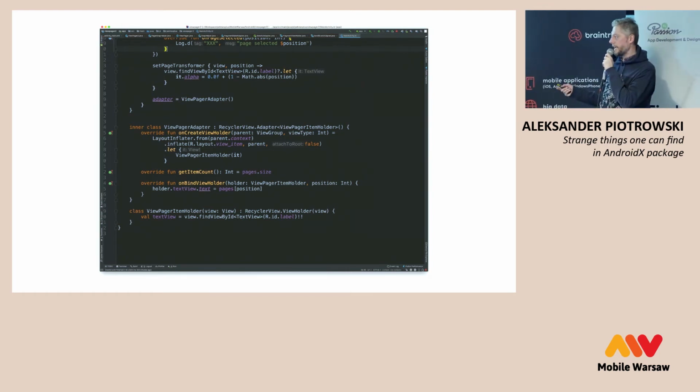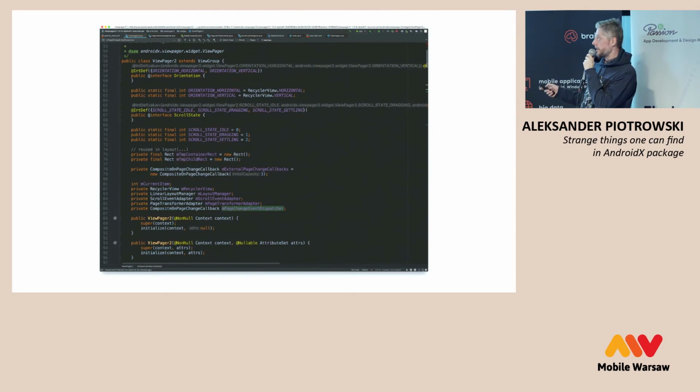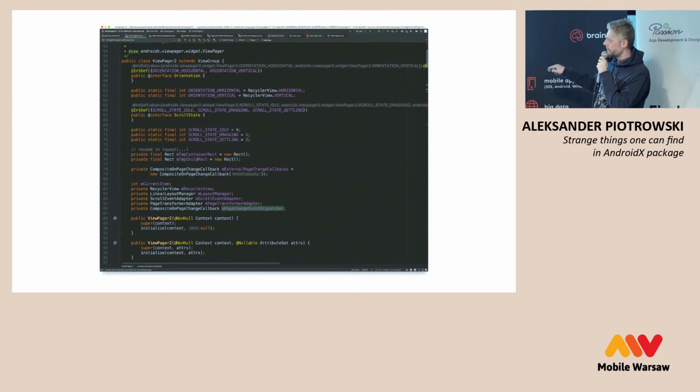But I think in the end, it's kind of cool that ViewPager2 is basically a ViewPager API on top of RecyclerView. So how exactly does it work? As you can imagine, there is no magic here. ViewPager2 is a ViewGroup. Inside of this ViewGroup, if you look in here, you have a RecyclerView. There is a LinearLayoutManager. There are 2 extra classes. One is to listen for scroll events, and one is to listen for page transforms.